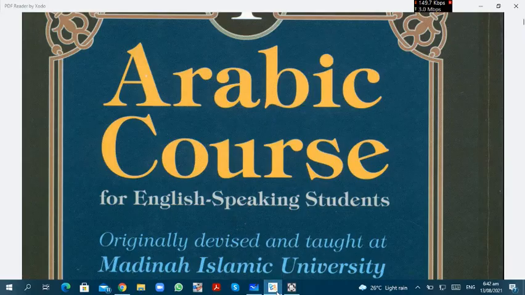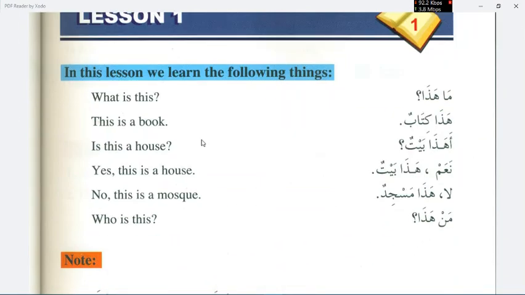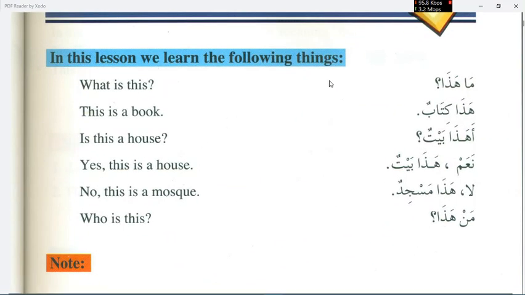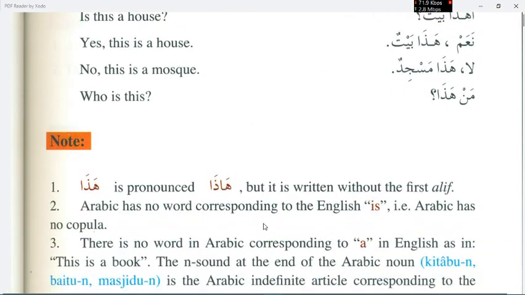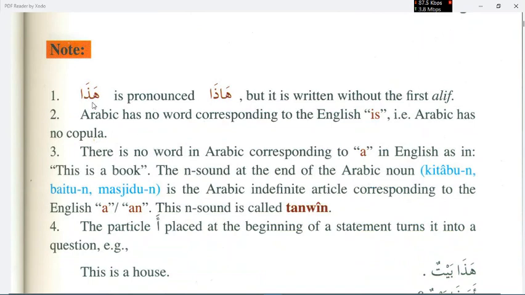So today we are going to start from the first lesson. In the first lesson, you will learn about the word haza. Haza means this. Haza is used to refer only to masculine words. And there is one more thing. We write haza like this, but we pronounce it like this. So we pronounce an alif after ha, but in writing we don't write this alif.